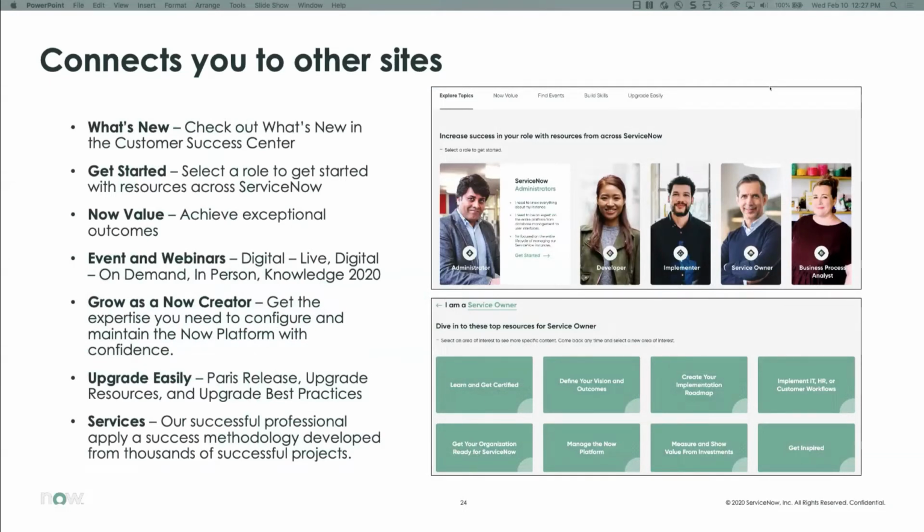So it'll always tell you what's new in ServiceNow. It'll help you get started. If you're a certain role within your instance, it literally can help you get the things that you need, or point you in the direction of the things that you need to be in that particular role. And then also Now Value. Those are things that are out there that help you have exceptional outcomes. So it's really good information.